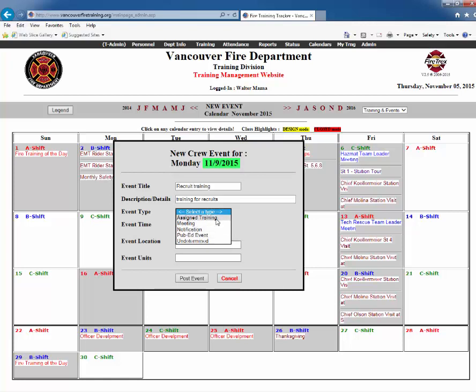When you select assigned training, and that would be any training that's assigned by the training division, battalion chiefs, training chief, ops chief, or special operations groups, it's going to show up red on this color key over here. Meetings will be a different color, then notifications, public ed, and undetermined will be something else. If you have an event that doesn't meet one of these, it's obviously going to be undetermined. So I'm going to put assigned training here.